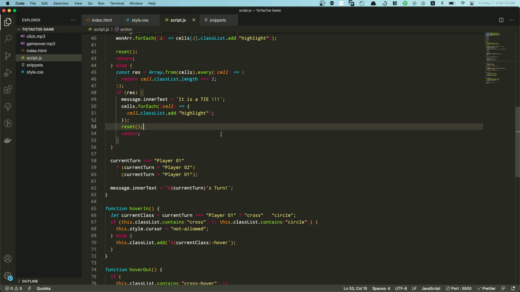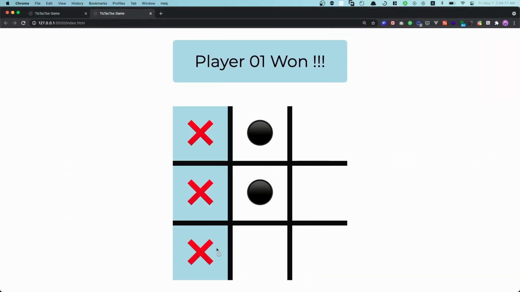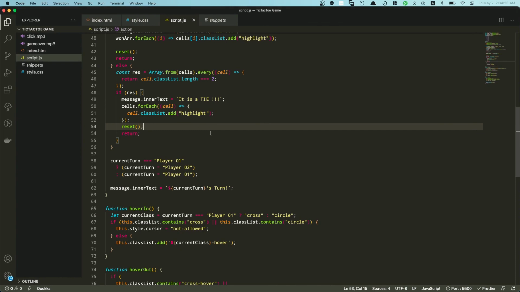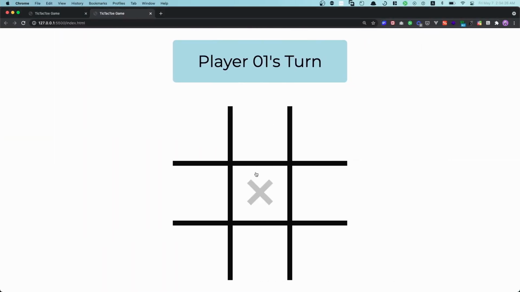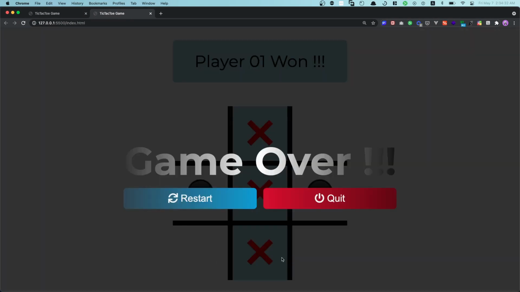Yeah, okay, so I didn't come up with a good function name. Let's just check that real quick. It is a win, game over. Okay, so I believe this is working. Yeah, I forgot to, sorry for that. Yeah, it is working just nice.